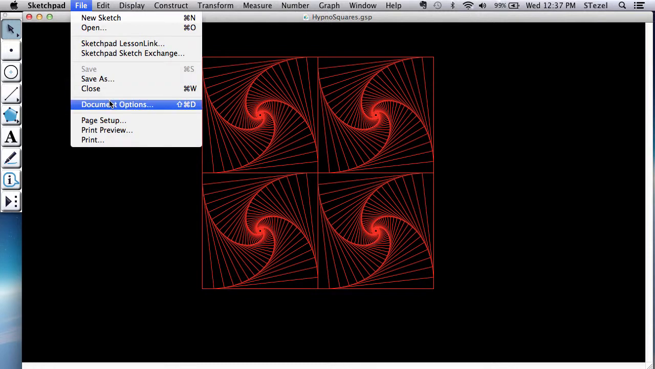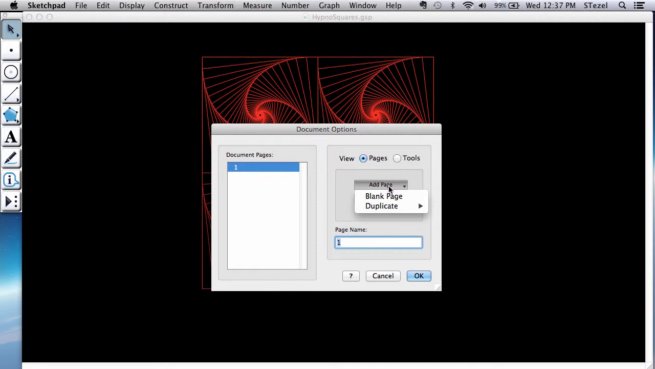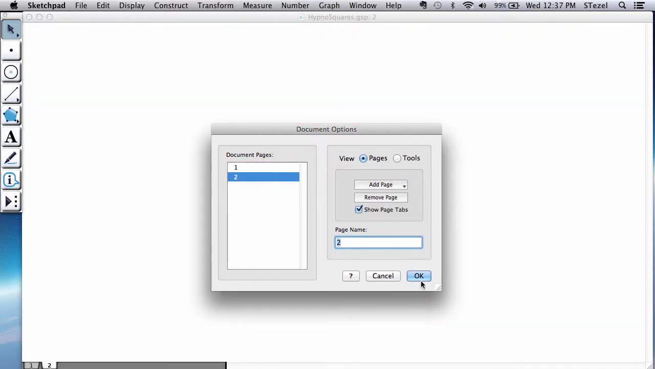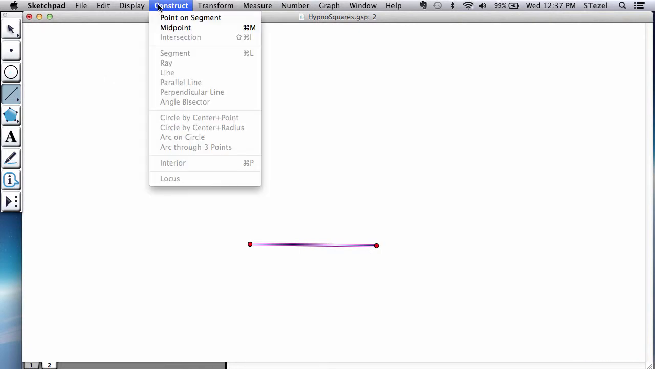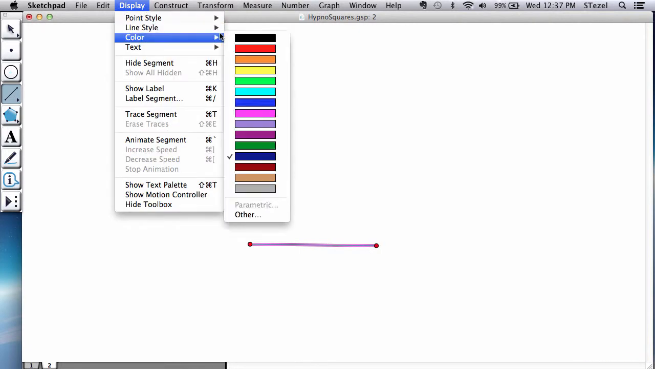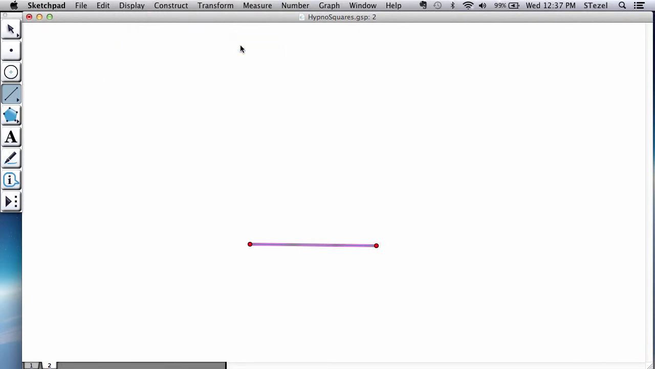So I'm going to open a blank page for myself. The idea is we're going to create, first of all, a square. So let's review how we can do that. Go to the segment tool and create a segment. I'm going to make it a little bit thicker so you can see it better. We can adjust all thicknesses later.